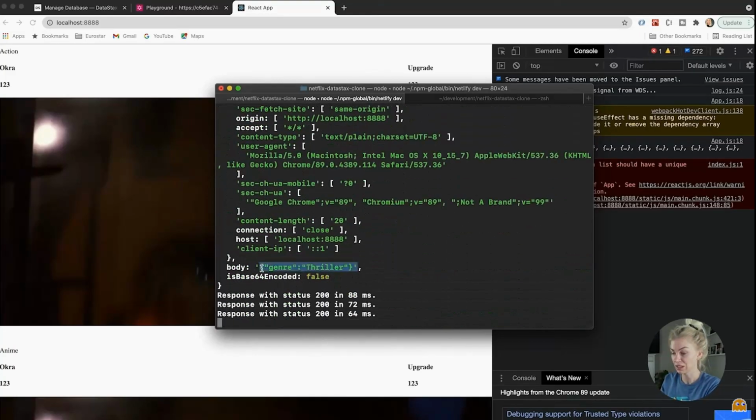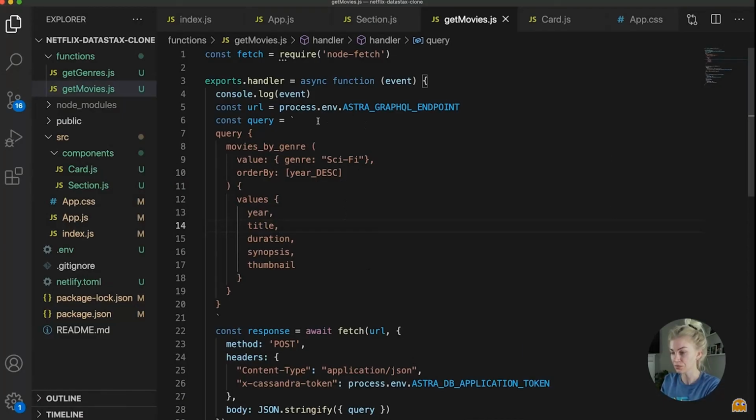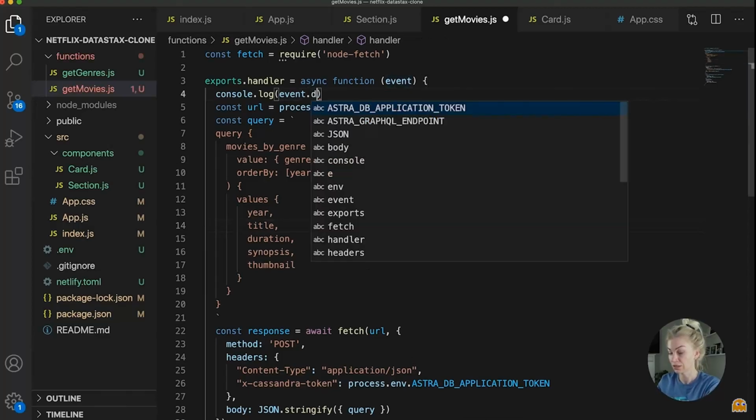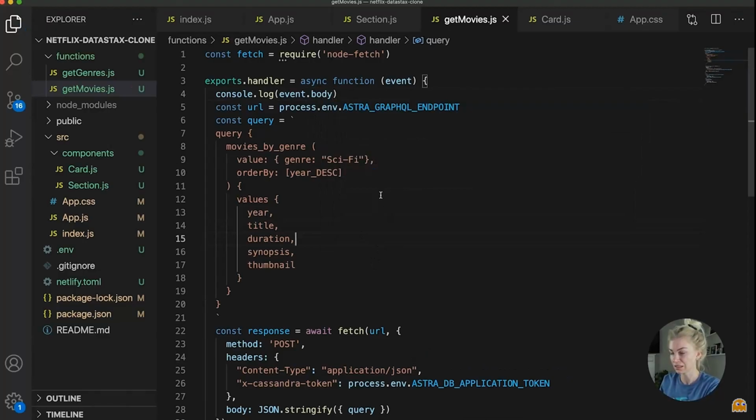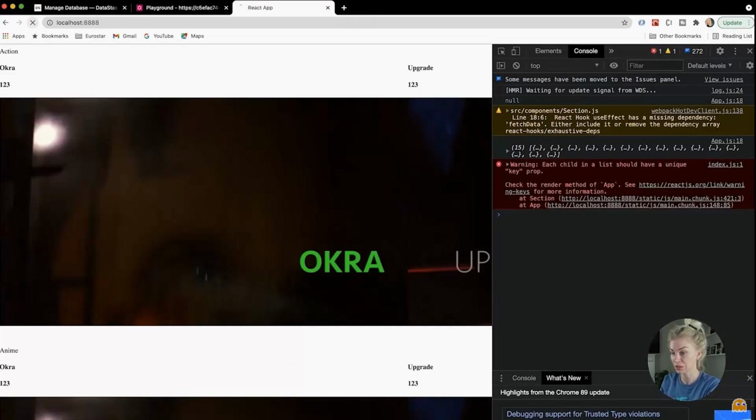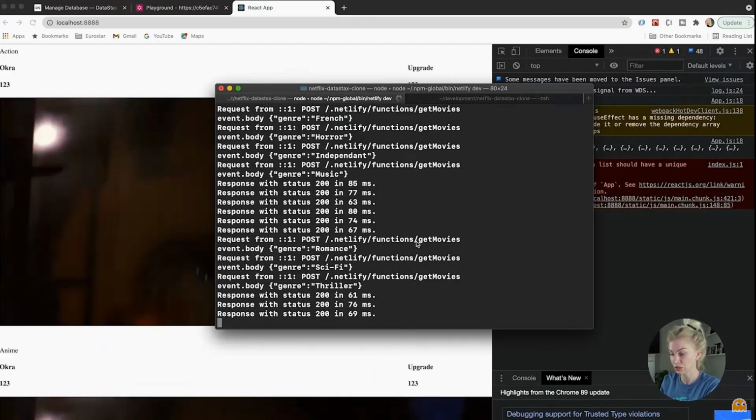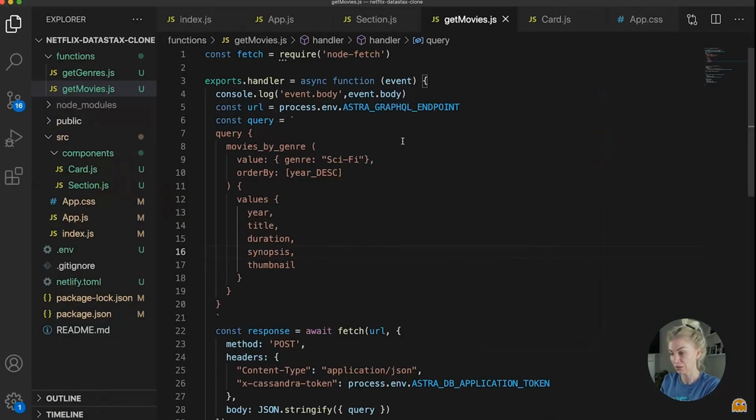The body, genre, thriller. Okay, so that's what we want. We want to get this word right here. So if I go event body, let's actually make it clearer that this is what is coming back. Once again, we just need to refresh that page. So now event body is genre romance. Great. So obviously if we want to get genre, we would have to go like that.